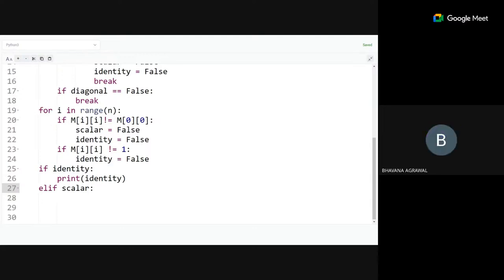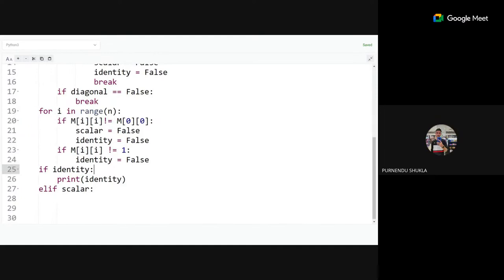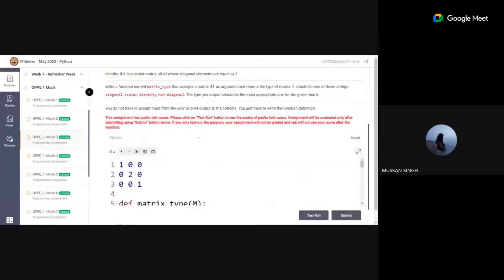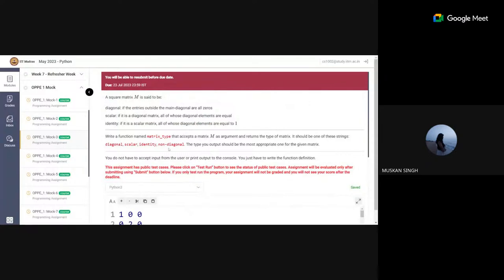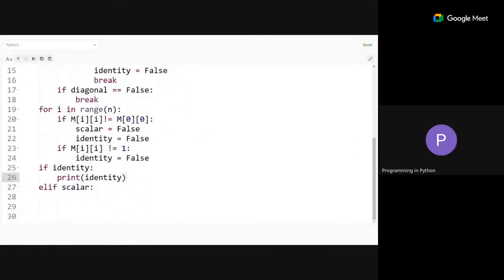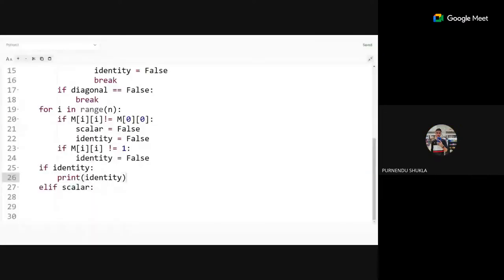Sir, in line 26, print identity, there is neither commas. Identity will be a string, not a value, in line 26. Identity should be in quotation. Yes, sir, it is fine, either way it's okay. No, sir, it will return true or false. You have to print diagonal. Let me check whether that's capital or not. It's not capital, everything is small.